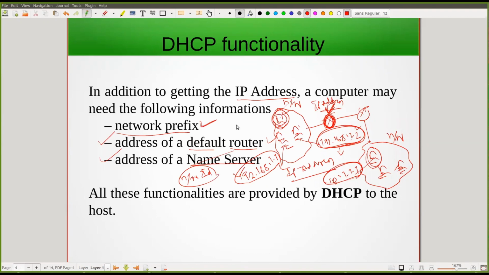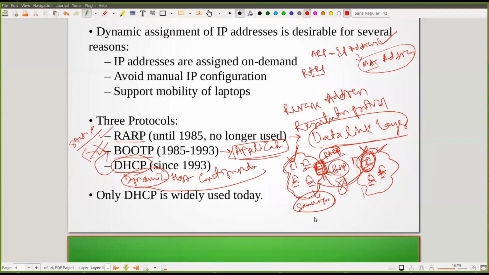It depends. You may have a DHCP server in your local network, or it may be a different DHCP server, maybe not present in your own network, maybe present somewhere else. So that's why I made this figure. If you look into this DHCP, that is why I said it.